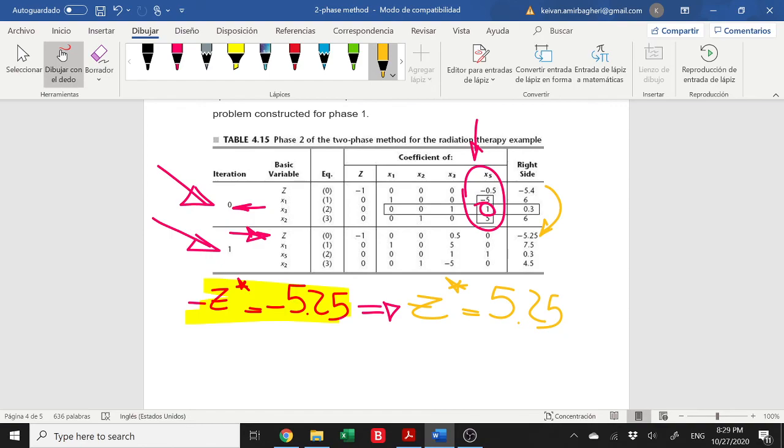So this was the explanation of the two-phase method. The process is always something like this. I hope this video helps you to understand all the topics better.